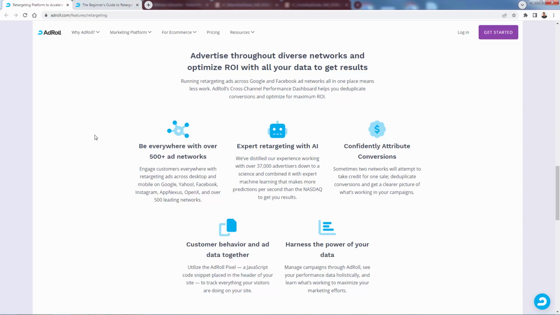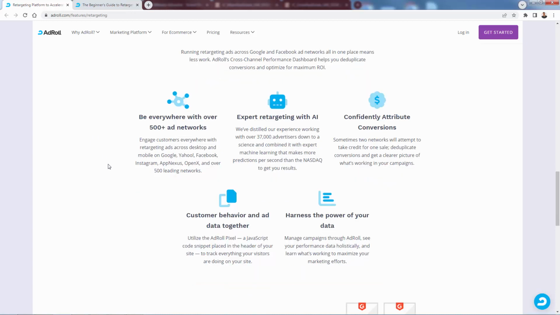We'll be able to see a clear picture of what's working in the campaigns through AdRoll's analytics, a full suite of customer behavior and ad data that we can kind of combine together. You're going to have the AdRoll pixel in there. So really just one pixel to control everything here. And you're going to be able to manage everything through AdRoll. So you don't need to worry about having multiple ad platforms.